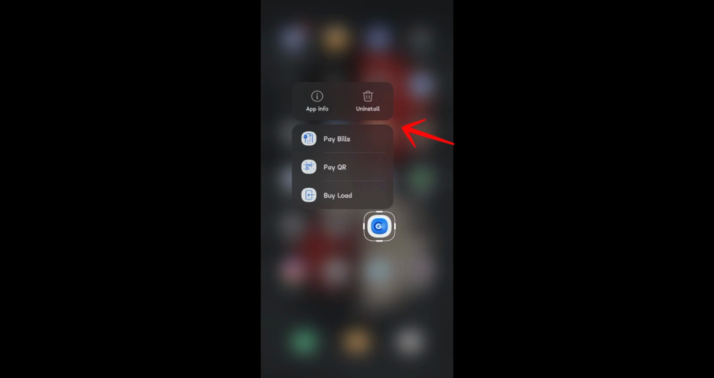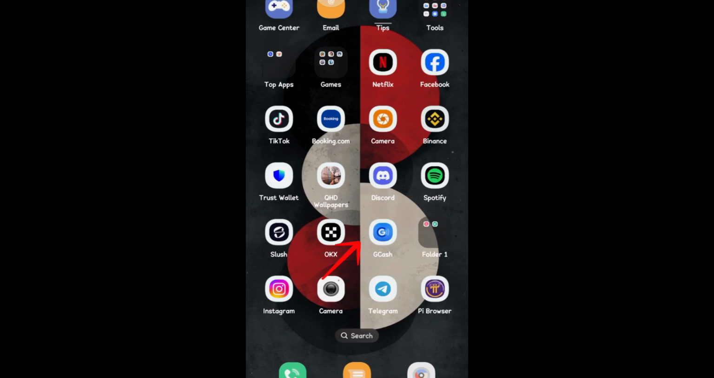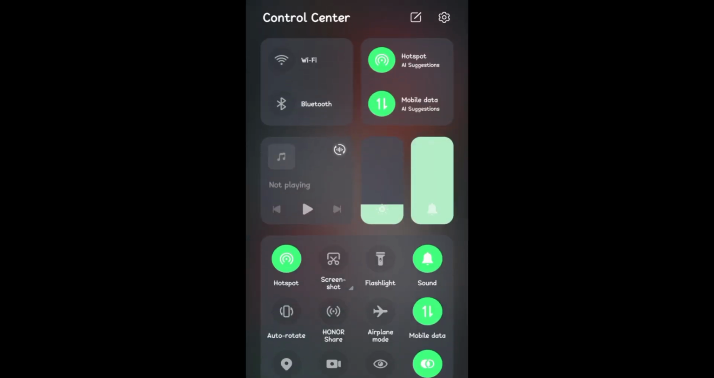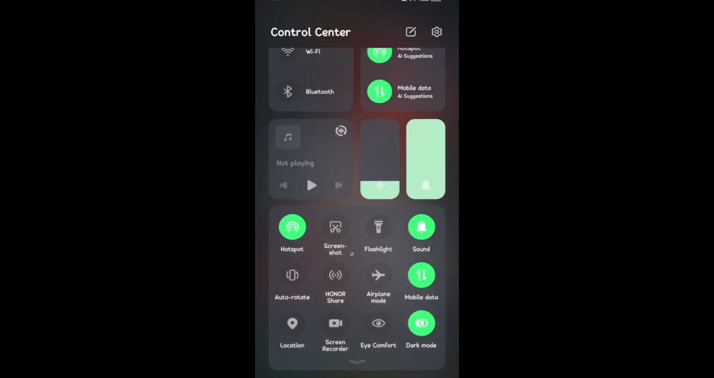Hi everyone, in this video I will show you how to fix a GCash app game not opening. So first you have to make sure that your phone is connected to a stable Wi-Fi or mobile data. Try switching between Wi-Fi and mobile data to see if the game loads.